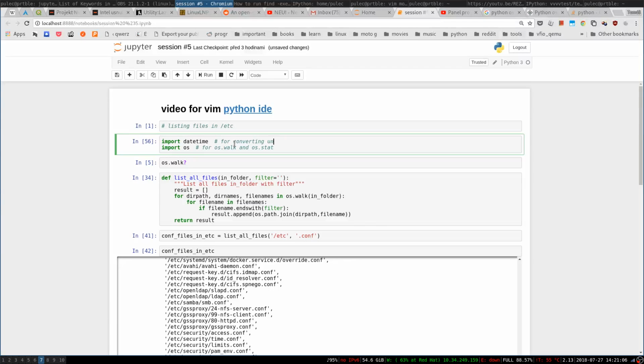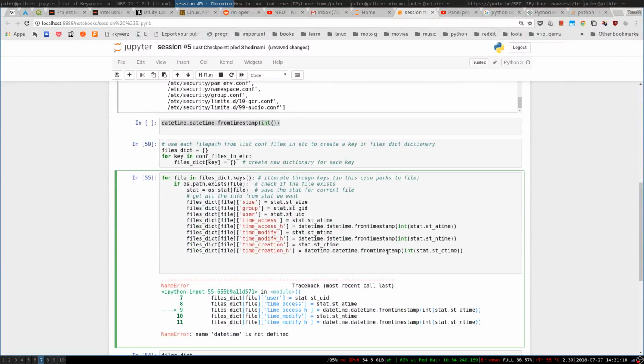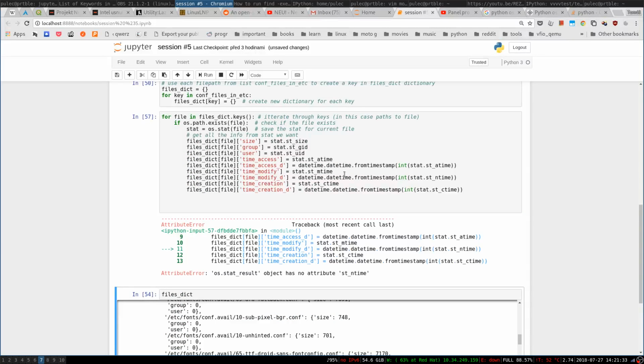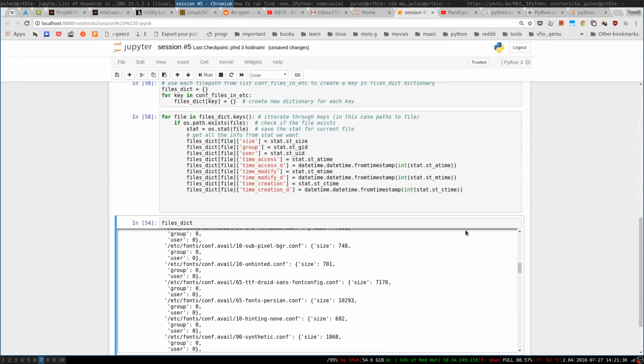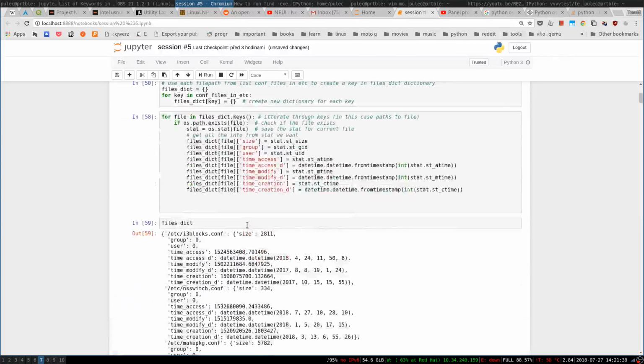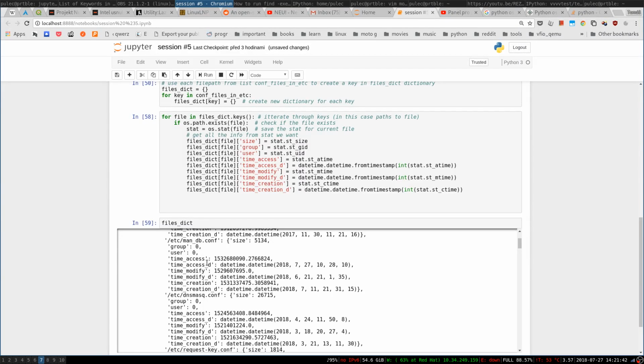For converting Unix time to human readable, I mean to datetime, because it's actually not human readable time, we will call it d because it's not a human readable string. It's actually a datetime object. So let's run it. I made a typo. Now it works. Now it's c, and for each file we get the access, and we get the datetime object, which is very important. That is, it's not a string.